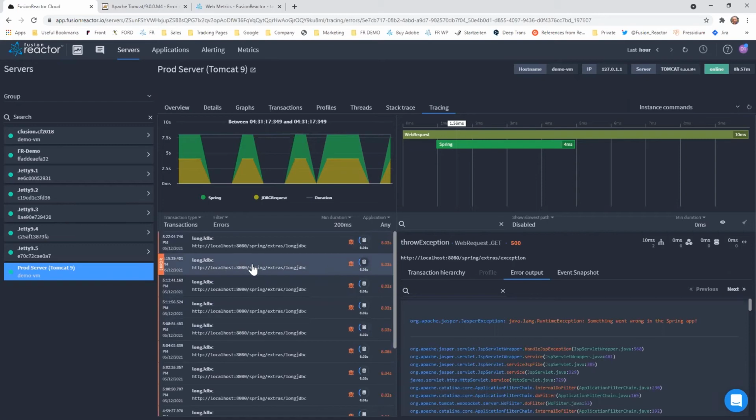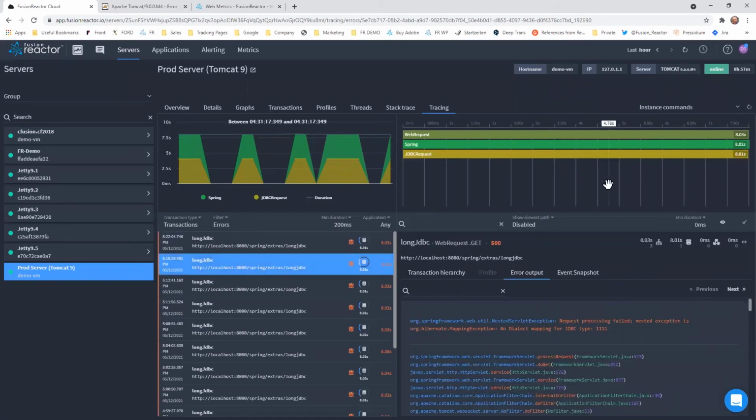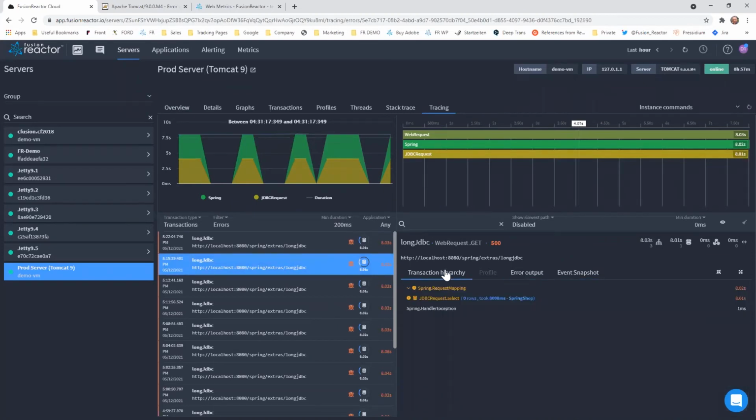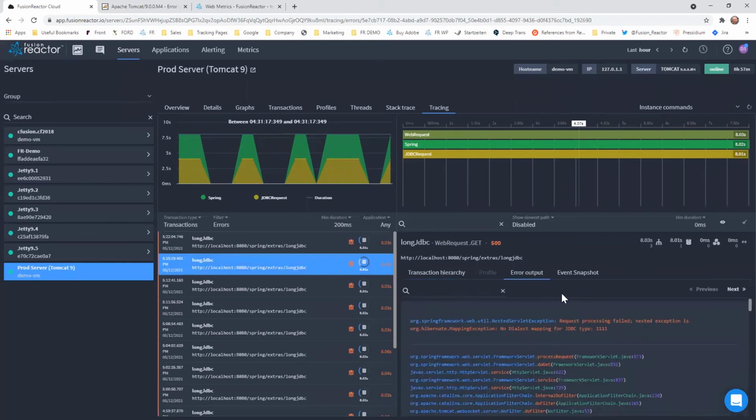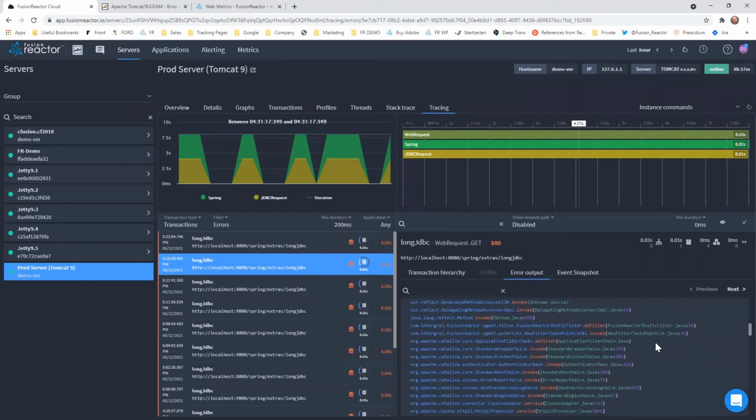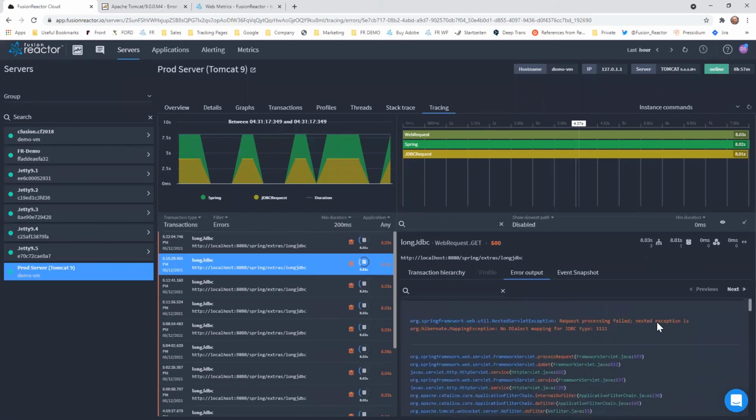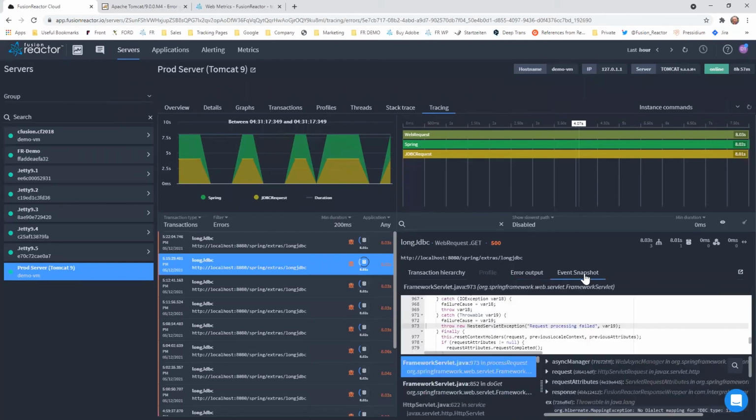And if I select one of these, then I'll instantly see the trace view on the right-hand side, and I can see what the transaction hierarchy was. I can actually see what the error was here. This is showing me the stack trace down here. And we've also got the event snapshot. I'll talk about that a little later.